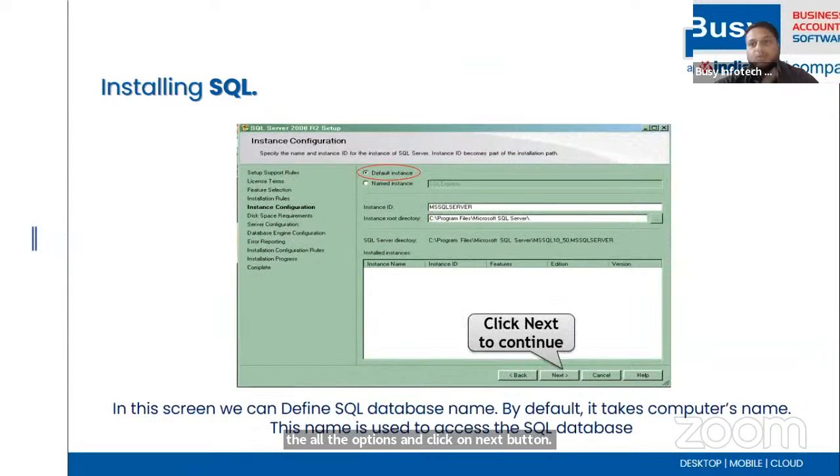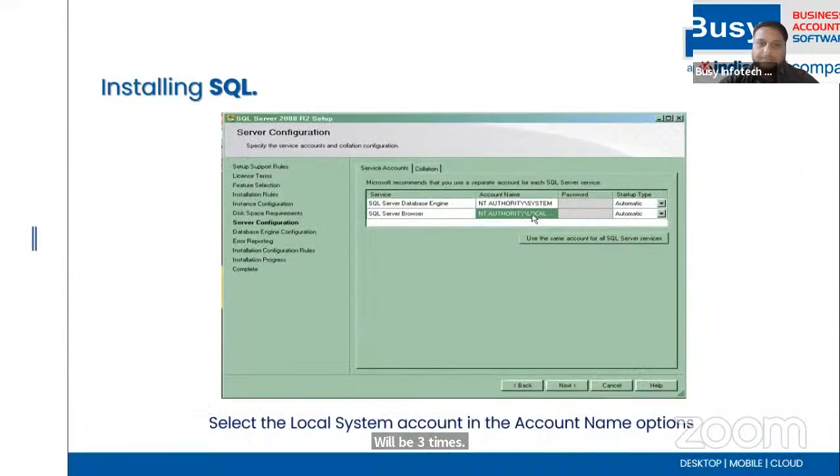When you install SQL for the first time on the server system, you can use the server system name as SQL. But if you are installing a second time, third time, fourth time, then you can specify your own name for SQL. So if you are installing the first time, select default instance and your system name will be treated as SQL Server. Just click on next option.